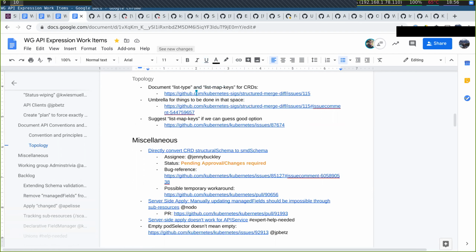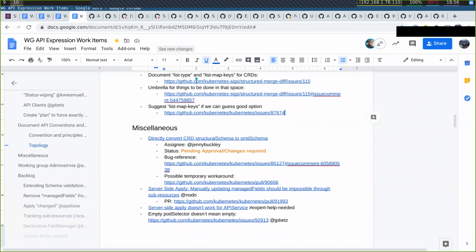Yeah, I wanted to use the list map keys and list type stuff recently in a CRD, and I couldn't because our cluster is too old because we're on GKE. And we didn't get all our new stuff yet. It's coming. Yeah, I'm waiting for it. And I think I only knew that I could because I'm here now. So we can work on the docs.